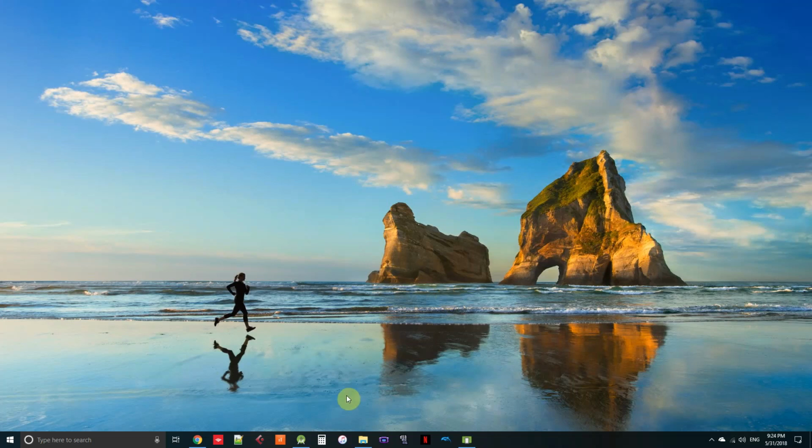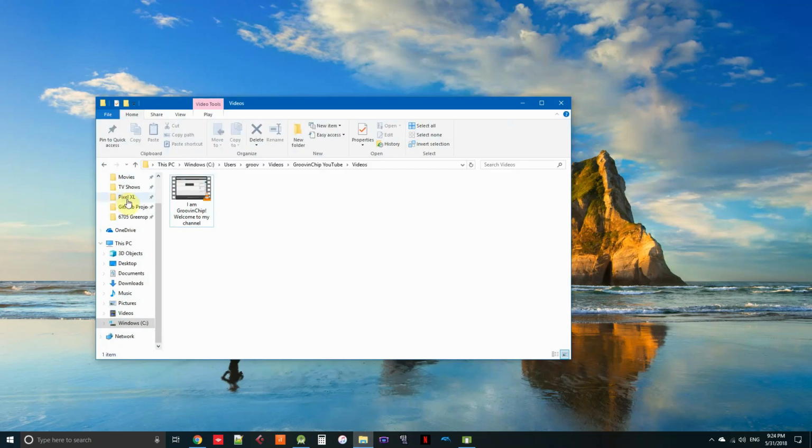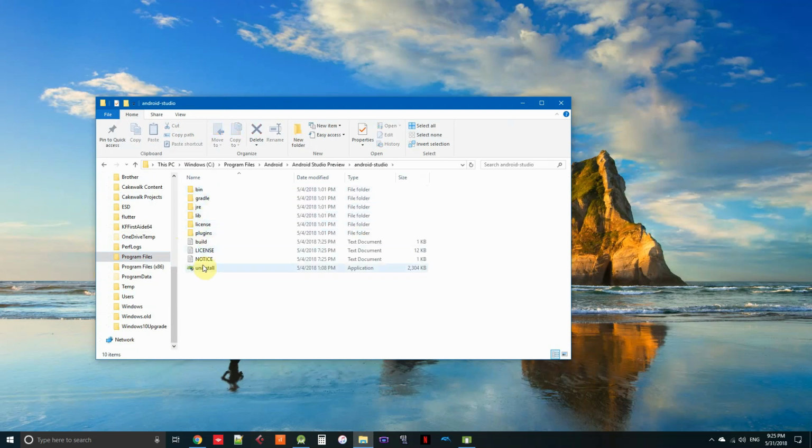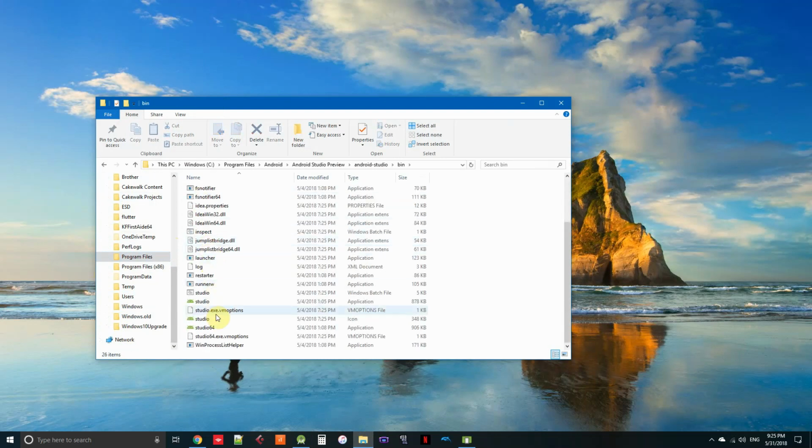To do this, I need to use the beta of Android Studio instead of the stable version. You can run it alongside the stable version, so I'm going to just, where is it again? I don't remember. I think it's in Program Files. Yeah, Program Files, Android Studio Preview, and I think it's in Bin. Studio 64, that's what I want, because I've got a 64-bit computer.